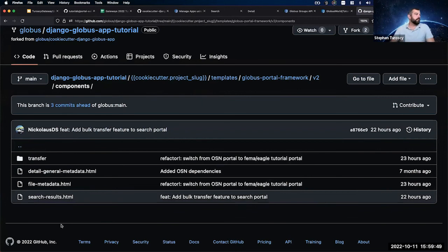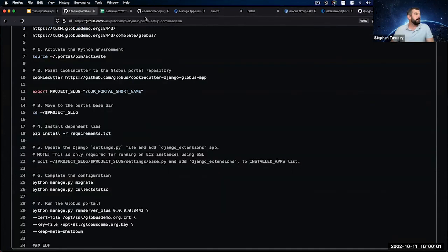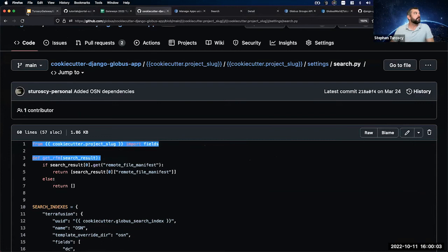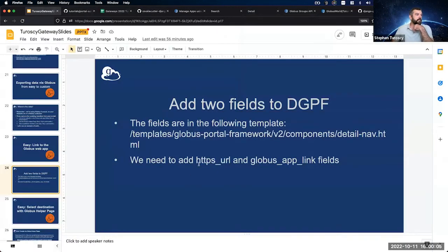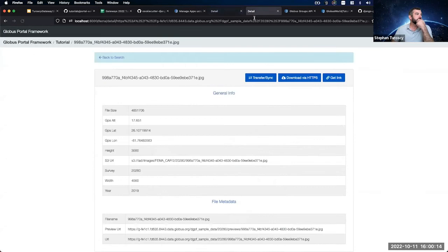But anyway, when you look at the Globus portal framework and the templates within, the two necessary items that you need. Now I've lost. We'll go back to here. Are the HTTPS URL and these Globus app link fields. So then if we go and look at, that's a bad example. We'll use this here.